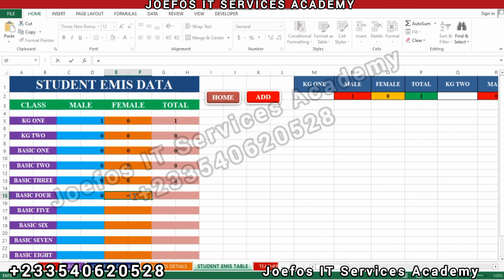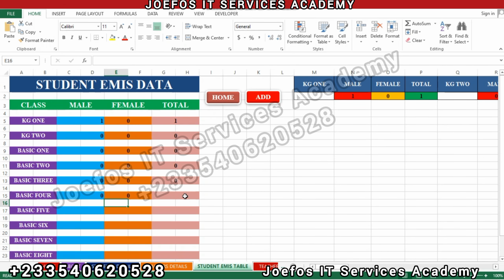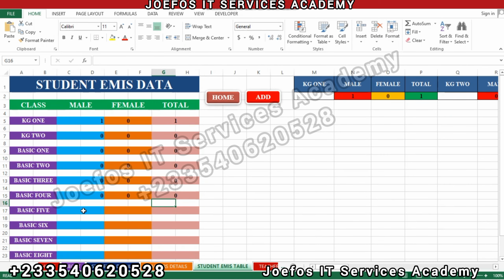Number of female in basic 4, so you search for the student detail sheet, so we select females here, hit enter, we get it there. So total number of students in basic 4, so insert your equal to sign, we come back to the student detail sheet here, so total like this, you hit enter, then we have it there.